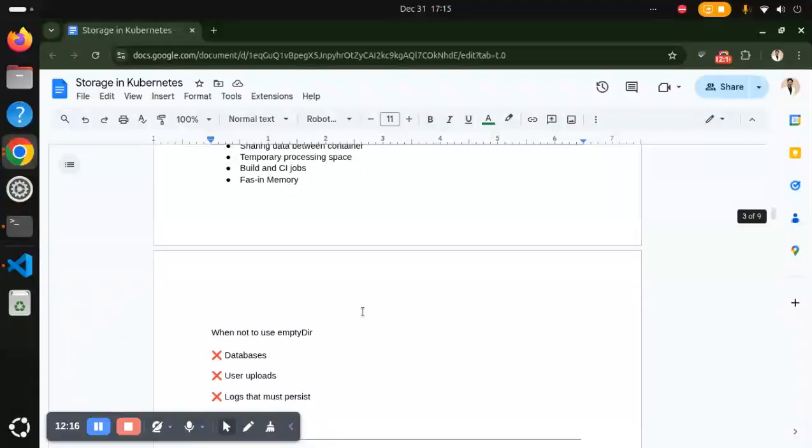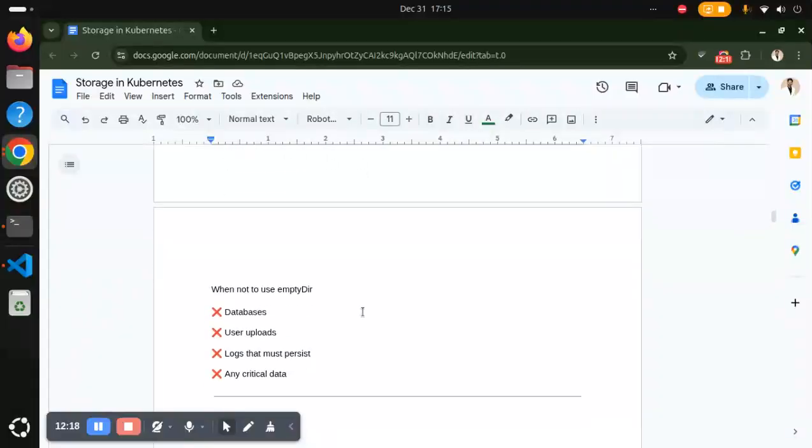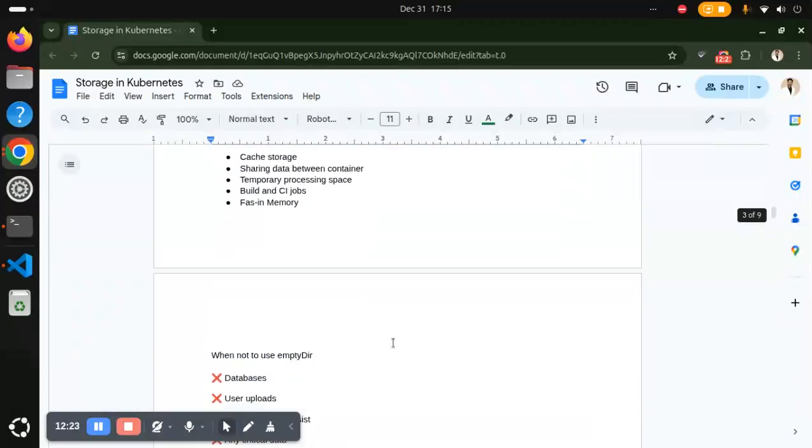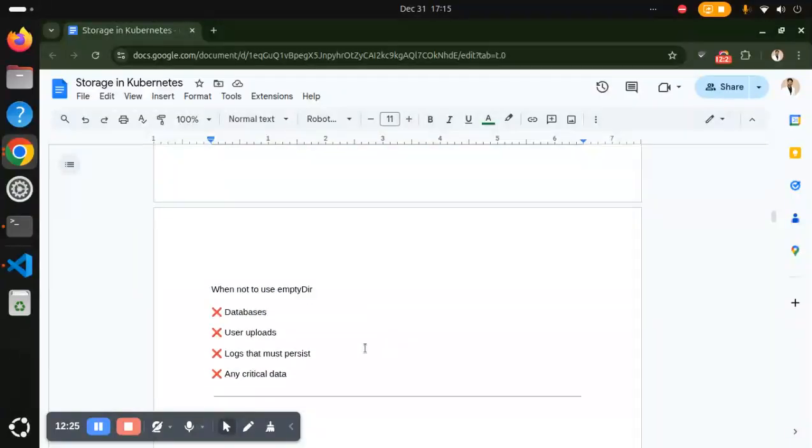Okay, when not to use emptyDir. So these are the use cases when we can use it. Now when we cannot use emptyDir, like for databases, user uploads, logs for multi-persist or any critical data, this is not the ideal scenario.